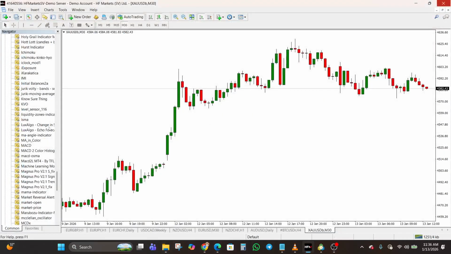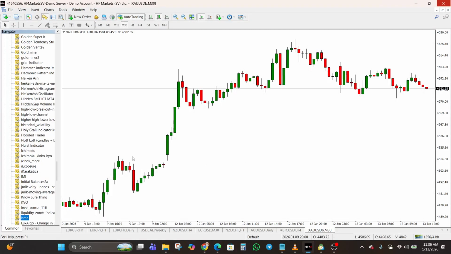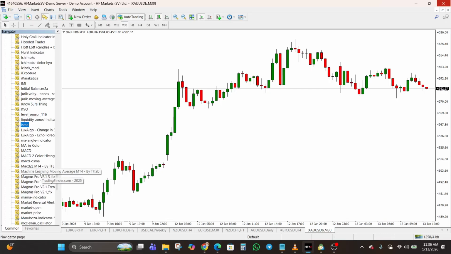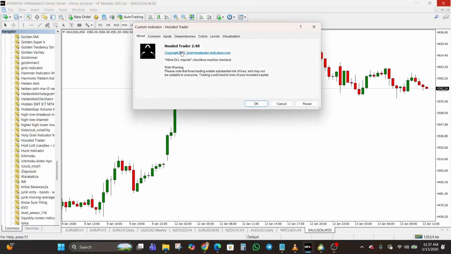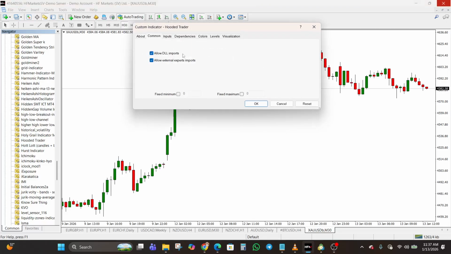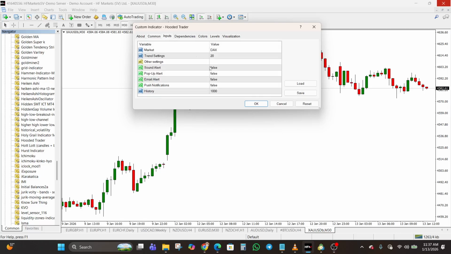After which you head back to your navigator and just right click and refresh. Okay, having done that, you should see the hooded trader indicator. Drag and drop to your chart. Ensure that the allow data imports box is checked, and then for your input settings, you can customize the settings according to your taste.